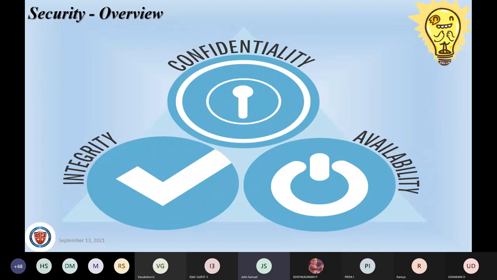Next, integrity. When it comes to integrity, message integrity is very important. There should not be any replication or modification on either the client side or server side, that is, the sender side or receiver side. This integrity should be maintained, and we can do so by hashing algorithms like MD5. If the originality of the message is changed, the integrity property is violated.